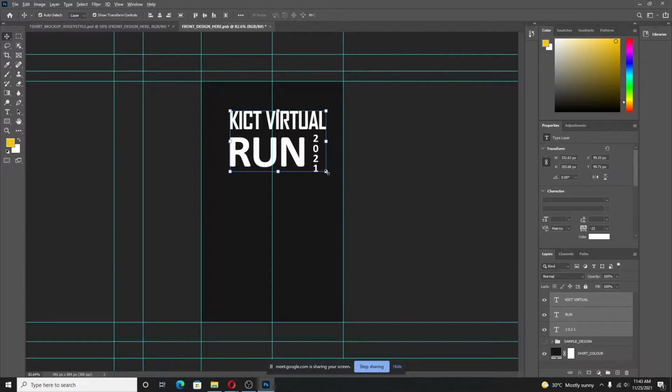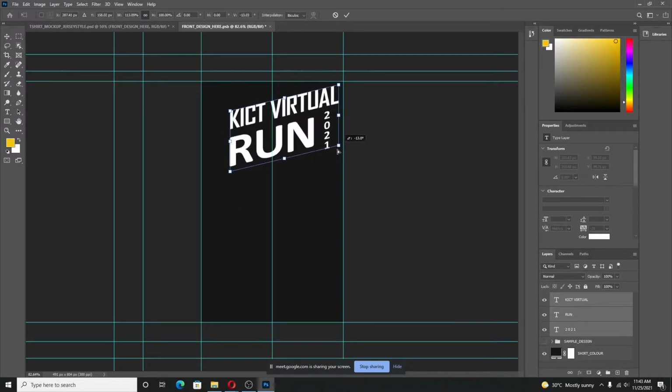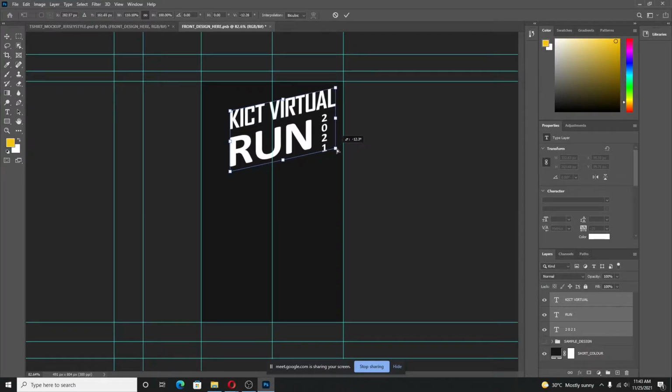Okay, so now if I hold control, as you can see, I can freely move this the way I want. You have to hold control. So let's just make it a little bit curved like this.